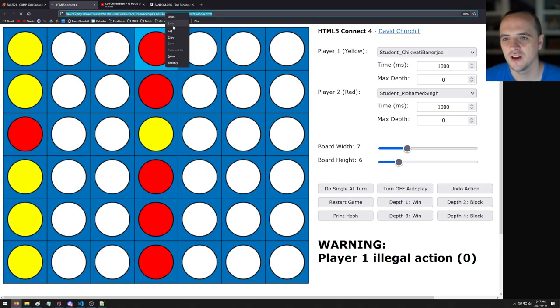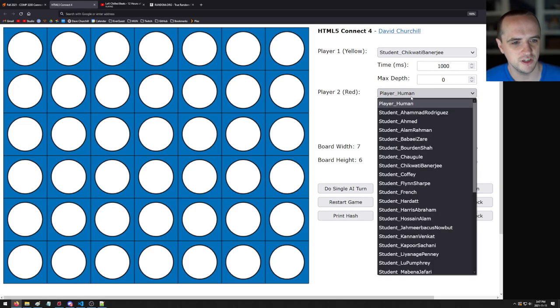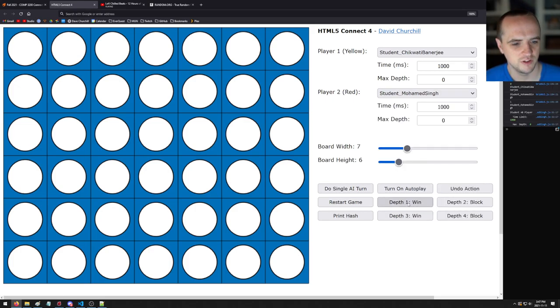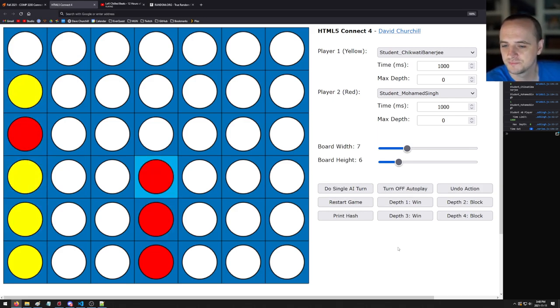Look at this. We've got an infinite loop somewhere. All right, Chikwadi Banjiri and Mohammed Singh. Turn on autoplay. So if it happens again, that's an auto loss for that team. Unfortunately. See, the TAs didn't test enough. No, I'm just joking. TAs did a good job.